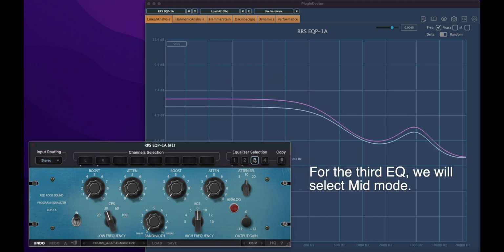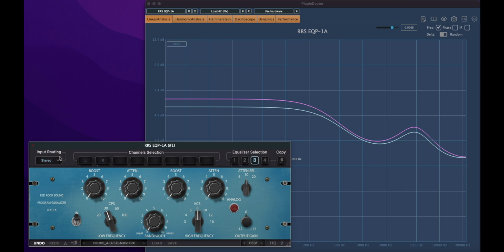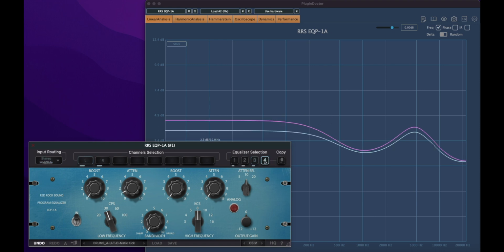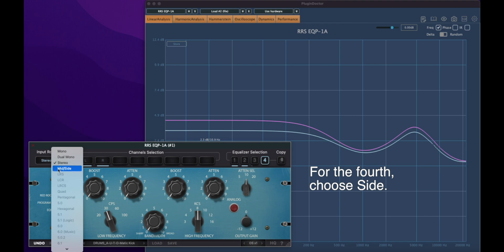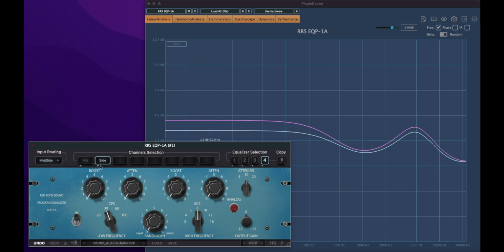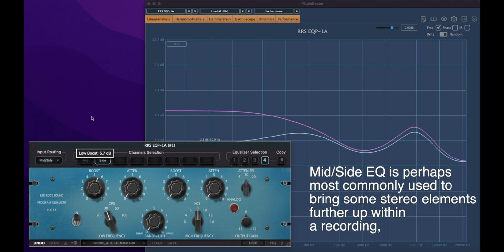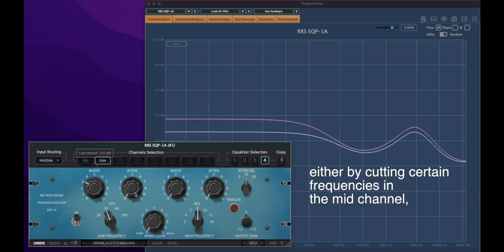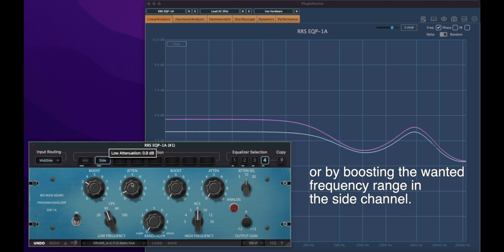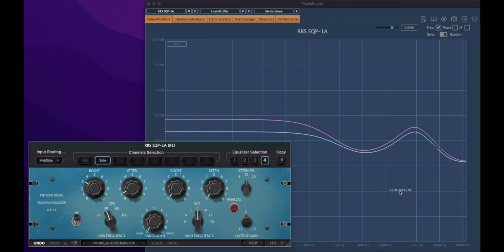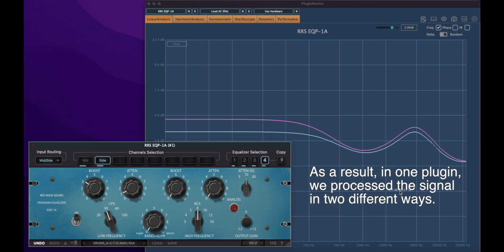For the third EQ, we'll select mid mode. For the fourth, choose side. Mid-side EQ is perhaps most commonly used to bring some stereo element further up within the mix, either by cutting certain frequencies in the mid-channel or boosting the wanted frequency range in the side channel. As a result, in one plugin, we process the signal in two different ways.